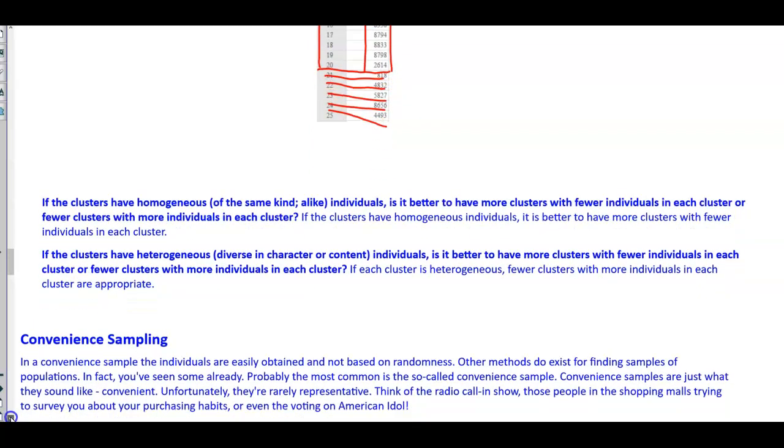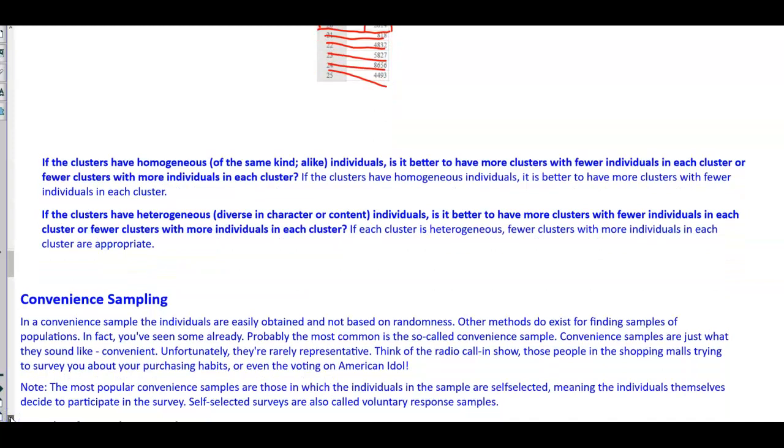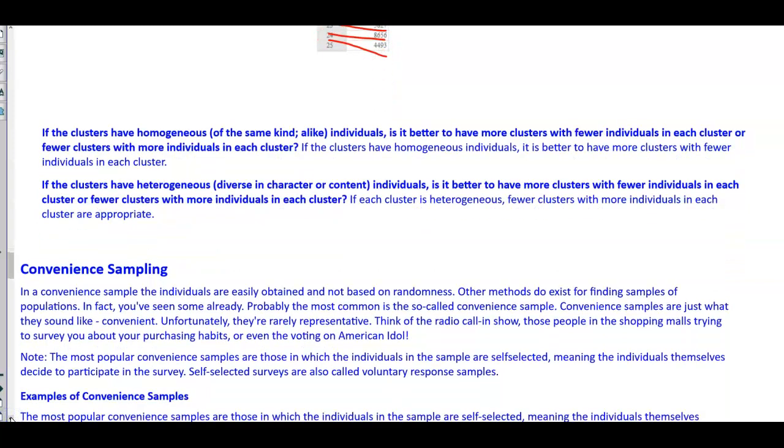Convenience sampling. In a convenience sample, the individuals are easily obtained and not based on randomness. Other methods do exist for finding samples of populations. So in fact, you've seen some already. Probably the most common is the so-called convenience sample. Convenience samples are just what they sound like, convenient. Unfortunately, they're rarely representative of the population.